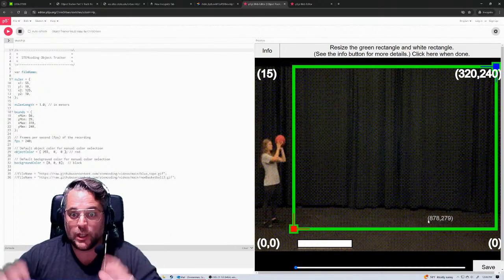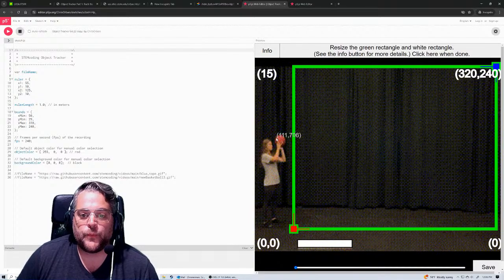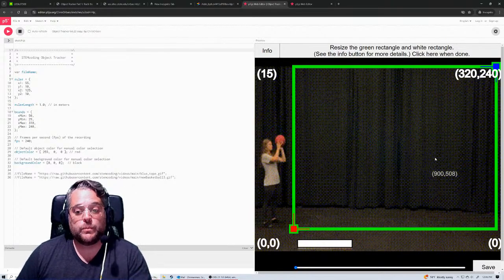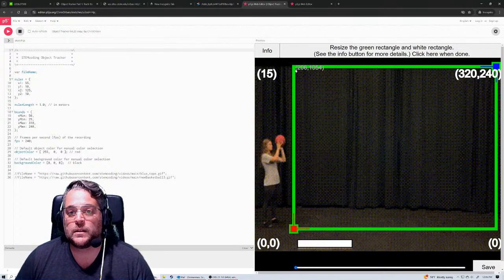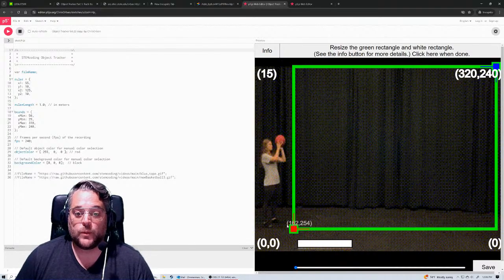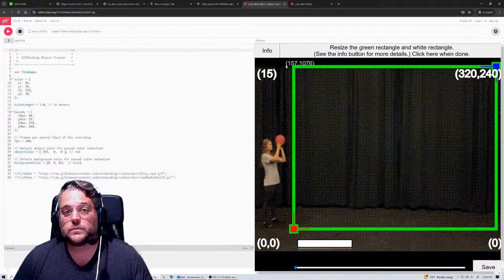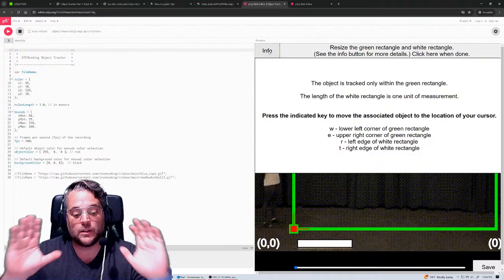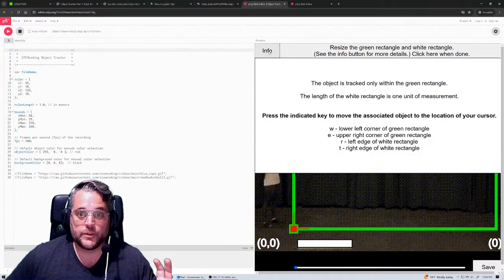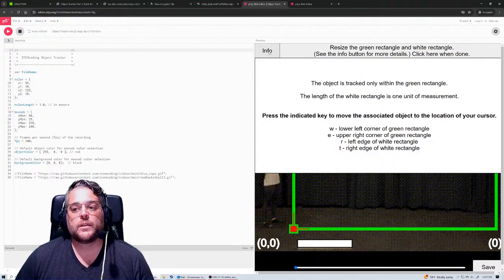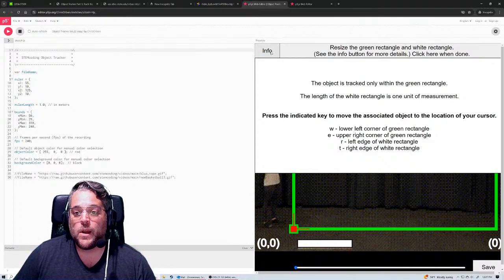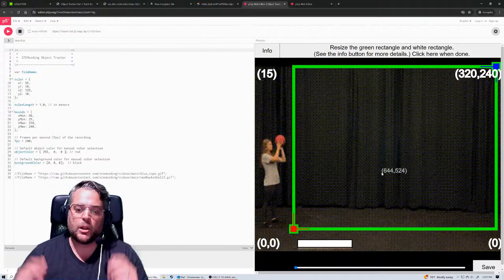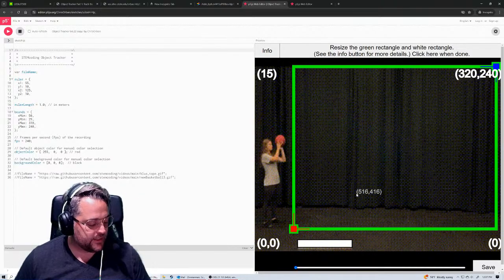Our goal is we want our tracker to find the location of this basketball throughout the course of this video. One thing that is very obvious here is this bright green rectangle. If you mouse over info, that green rectangle is the region in the frame where the object is tracked. It says at the top there, the object is tracked only within the green rectangle. So if, for example, there's a smaller region I want to track, I don't want to track everything inside this entire picture.